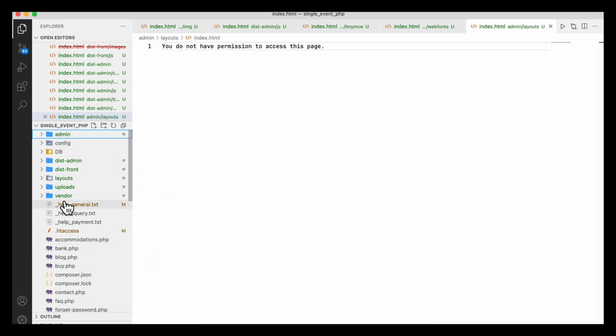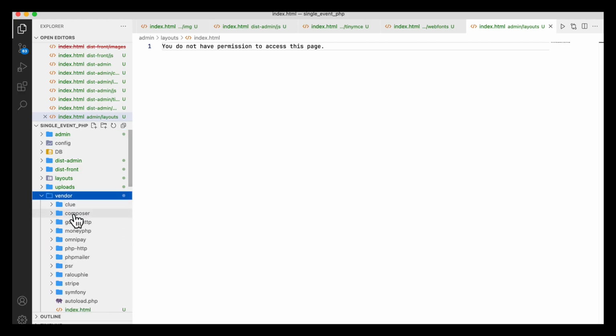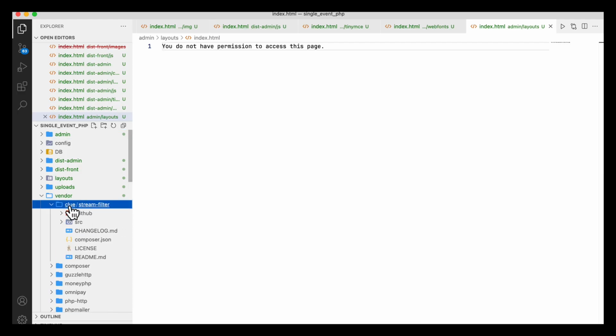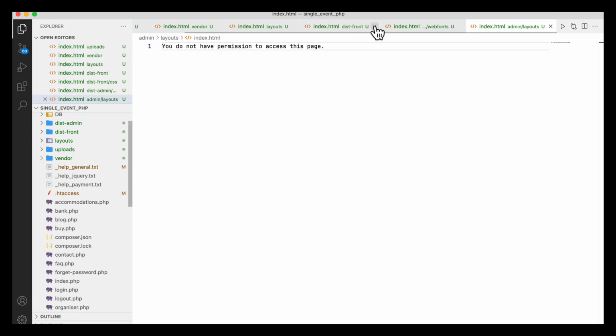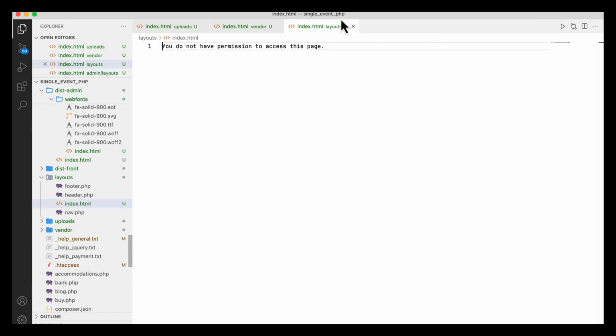All other things are okay, and in the vendor there can be many things. I do not need to give security for those, because those are vendor, no problem at all. So my basic task is done here. So I close everything that I applied here.